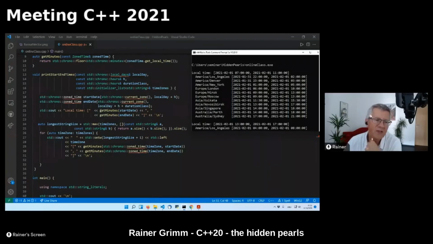And this is a convenience function, get minutes, which essentially changes the resolution to minutes, because I don't care about seconds in this case. And now see, this is my start point. 1st February, 7 o'clock, end time, 1st February, 11 o'clock. And now this is only for layout reasons. I determined the longest of these time zone strings. And here's the key point.